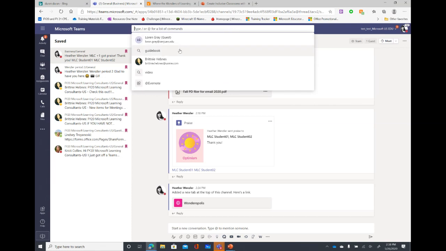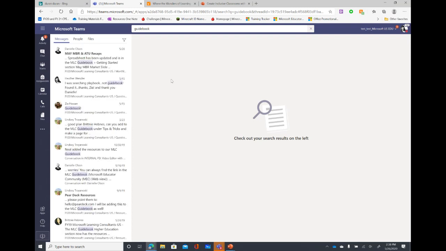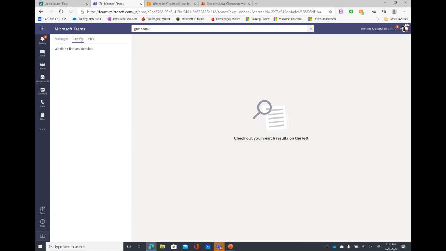I also said that you could type a search term up here. So let's say I know I need a file called guidebook, but I can't remember where the heck it is. I've got 30 teams, it's hard to find. So right now I just typed guidebook in the search bar, and it's giving me all messages that contain the word guidebook. There aren't any people named guidebook. And then I could also click files, and there's the file I'm looking for. And again, it's all searchable.